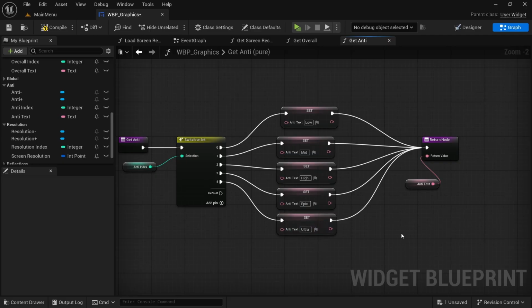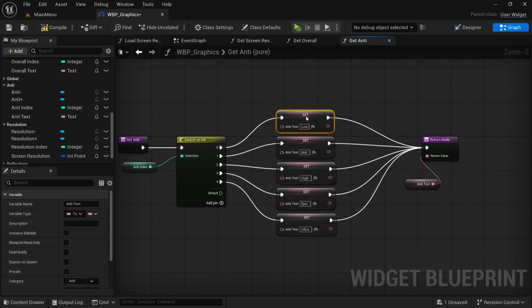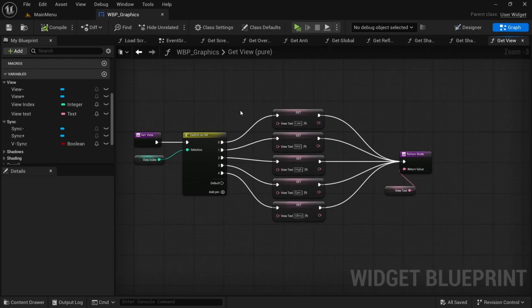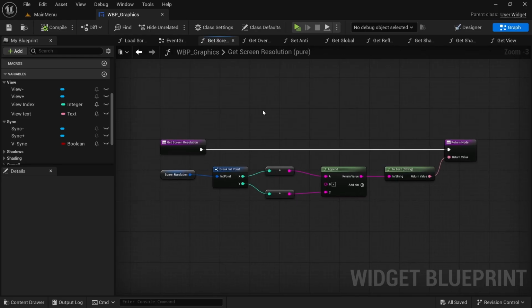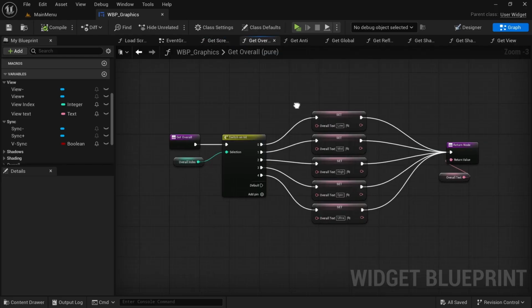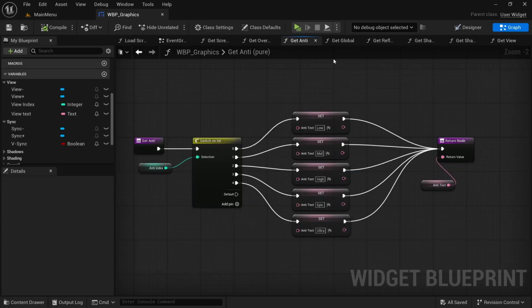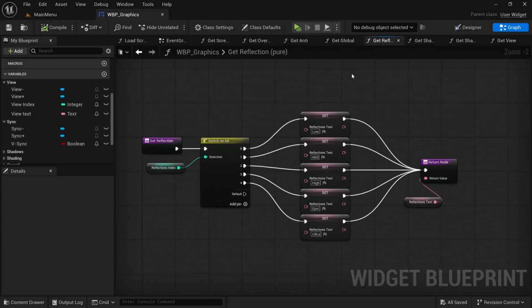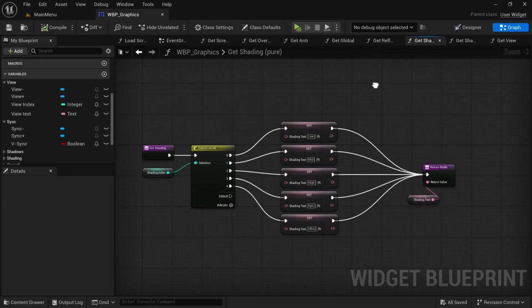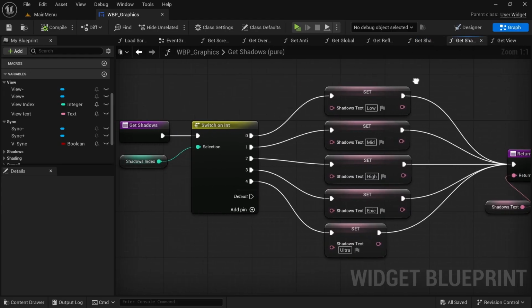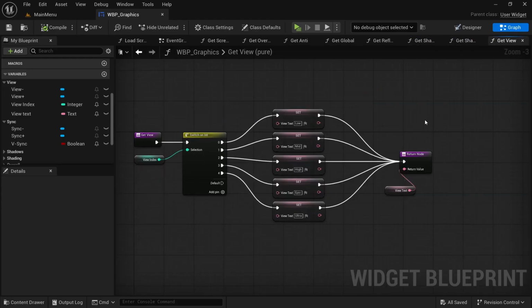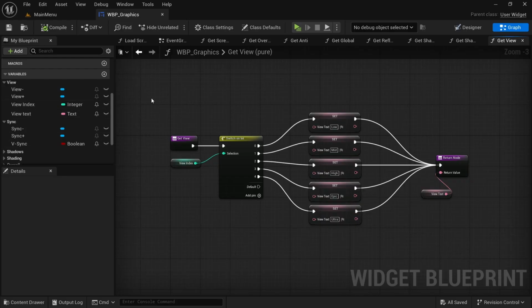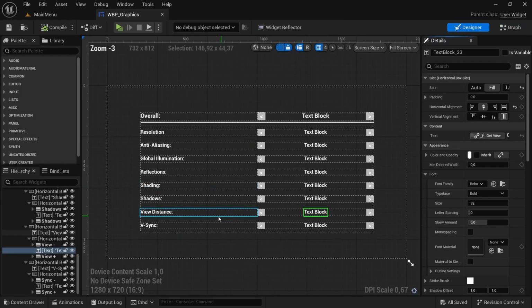So we're gonna do this for all the other variables as well. I'm gonna go do that and then come back and show you the final result. Now I'm done with all the function, all the bindings. So this is what the screen resolution looks like, the overall, the anti-aliasing, the global illumination, the reflections, shading, shadows, and then the view. And then the one we're going to do last is the vsync.